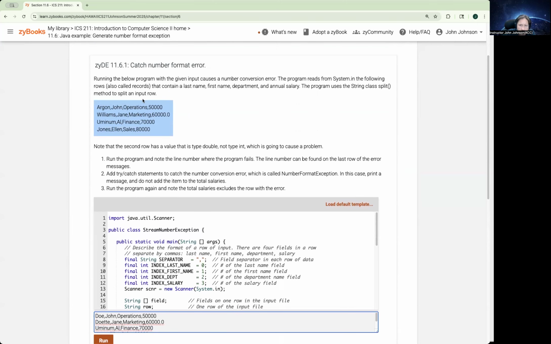It's got some information, essentially records that contain last name, first name, department, and annual salary. And it's using a string called split. Well, it's in the string class there. It's using the split method to split these things up. And it's going to try to convert these numbers here into integers. But most of these you'll see should work fine, but there's one particular one that is going to give us an error when we try to convert it.